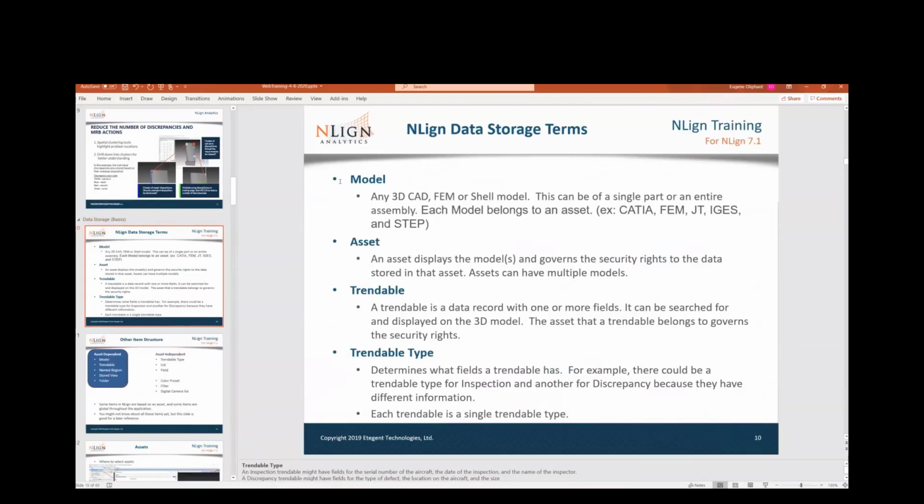So there are models and assets. A model is any 3D CAD, FEM, shell model. Some examples of the file formats could be a CATIA, a JT file, a finite element file, an IGES file, a STEP. And an asset displays the different models and governs the security rights of who gets to see that model. So you can have multiple models. You can have the engineering model in an asset as well as the finite element model, as well as a surfacing model. So I like to think of assets kind of like the representation of the aircraft or a specific part. And then the models are kind of like different layers on top of that that show you different pieces of information about that specific aircraft. So you can have multiple models inside an asset.